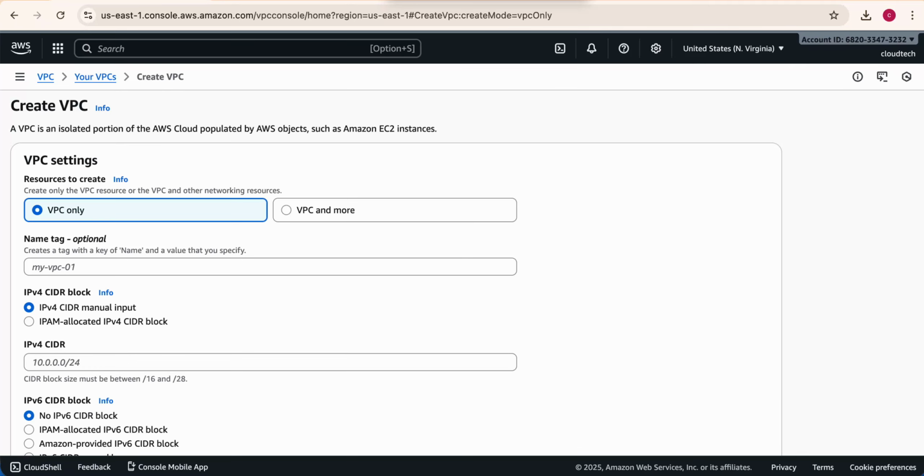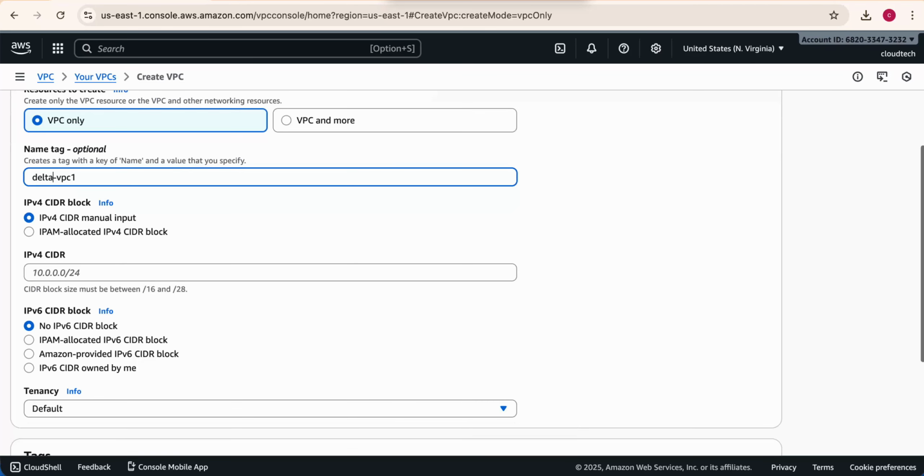In a similar way I need to create one more VPC, and the name which I am going to give is Delta VPC. And the IPv4 CIDR range is 20.20.0.0/24.